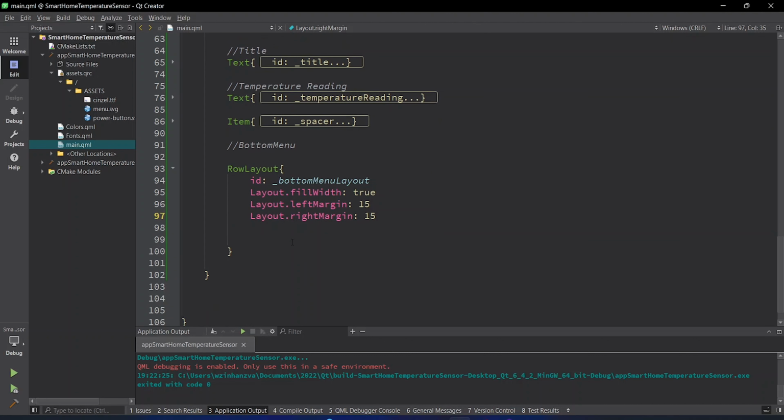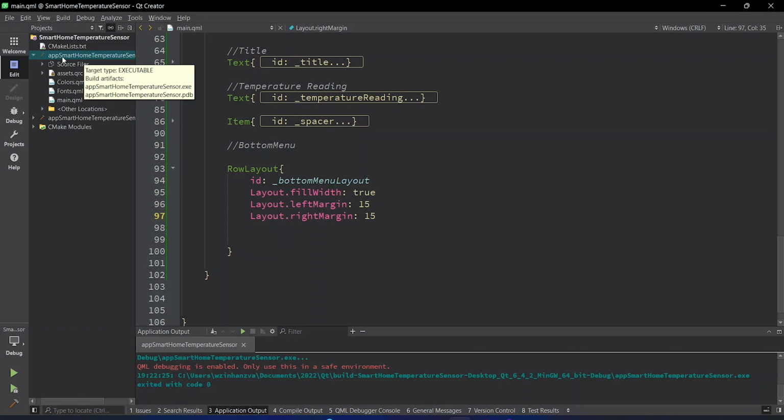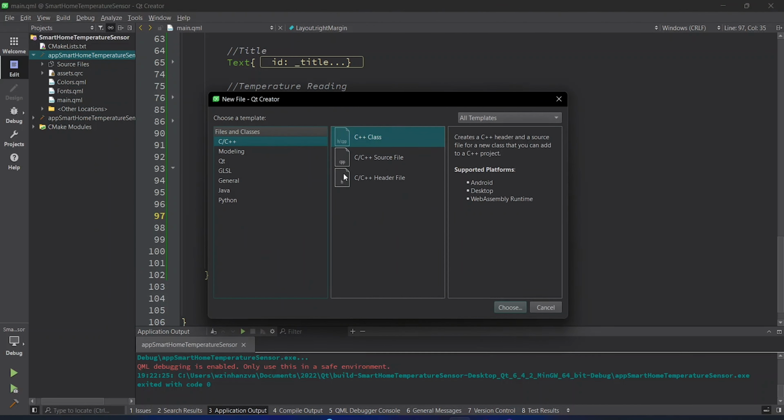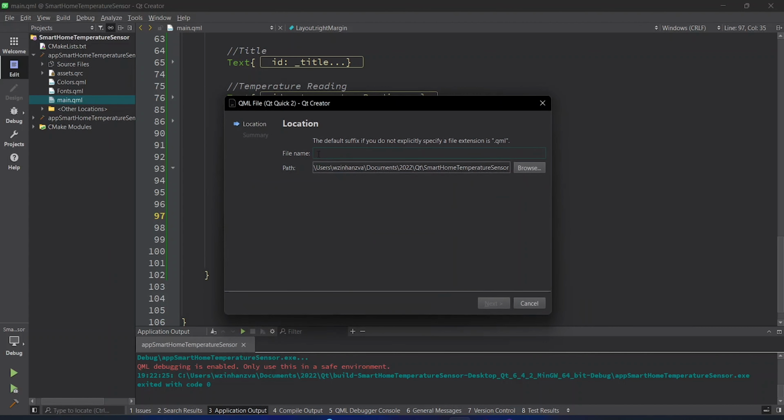Inside this layout, we're going to have 3 buttons. We are going to have 2 navigational buttons, and the middle one is going to be the power button. So what I'm going to do is create separate components for those. Here we come to our project files. We are going to add a QML file. We are going to start with the navigation button.